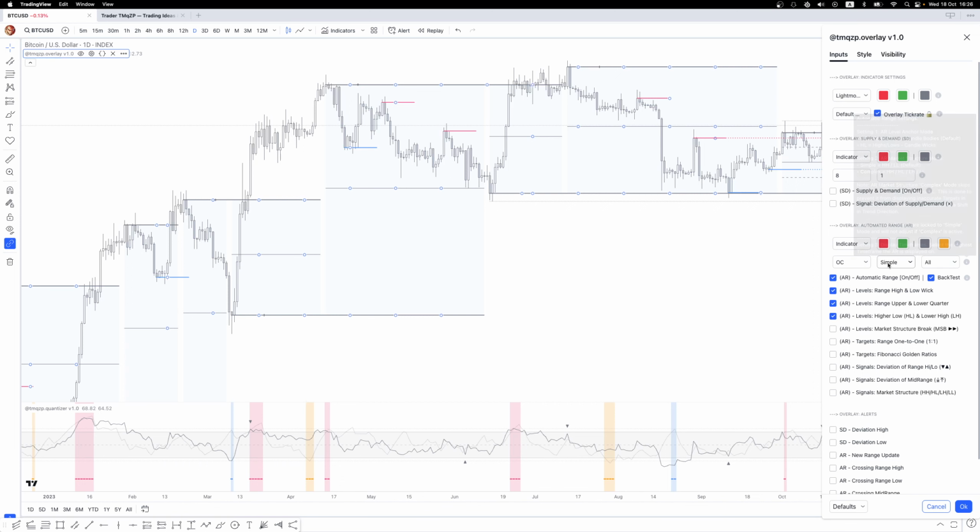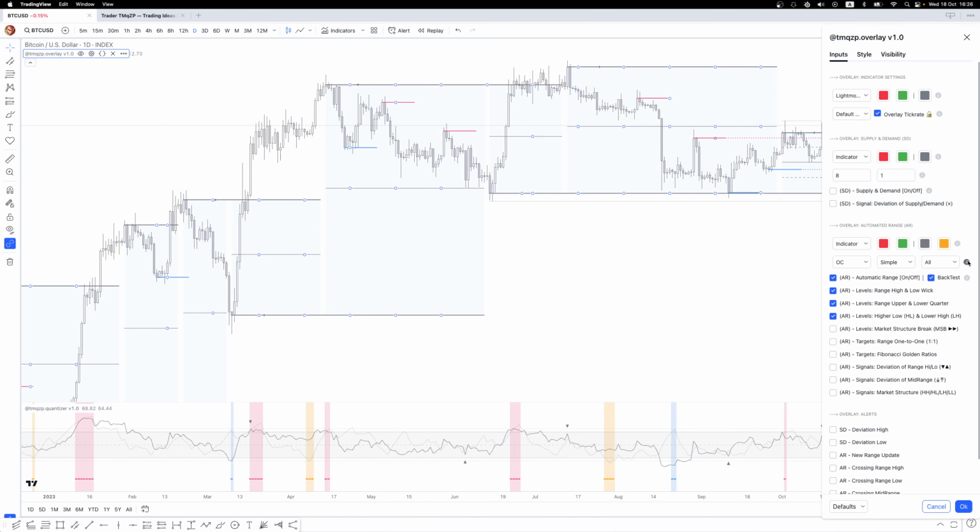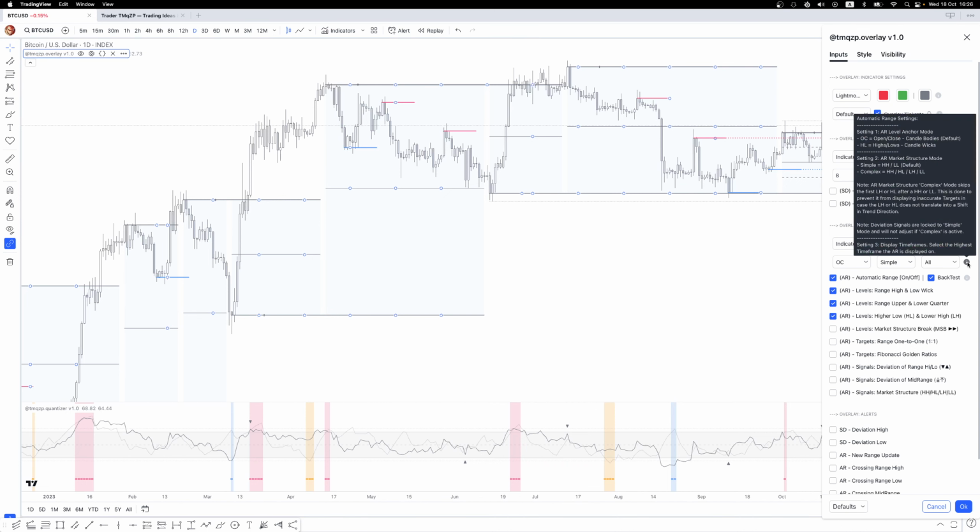If we go into the tooltip of the 3 settings that we have above, there's quite a bit there. It says automatic range settings, setting 1, AR level anchor mode, right? So that's what I just explained. OC, open close, the candle bodies; HL, the highs and lows, candle wicks. Setting 2, AR market structure mode. So that's this one. It says simple. Simple, which is the default setting, only tracks higher highs and lower lows, but there's another mode that's complex, which tracks all the higher highs, higher lows, lower highs, and lower lows.